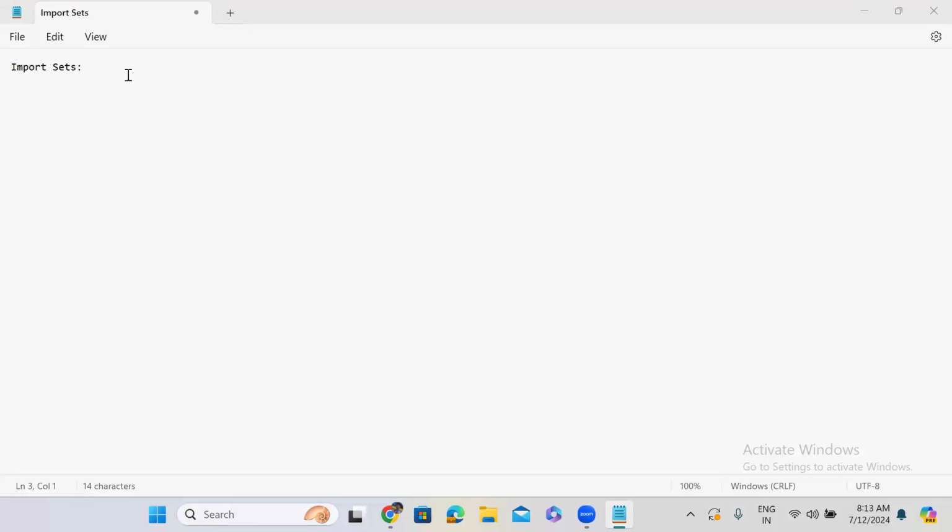That means whenever you import data into ServiceNow, an import set will be created. For every data load, there will be an import set created.